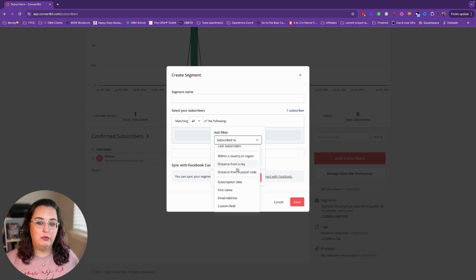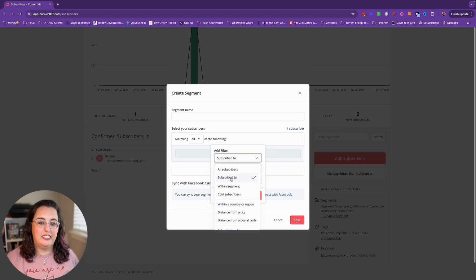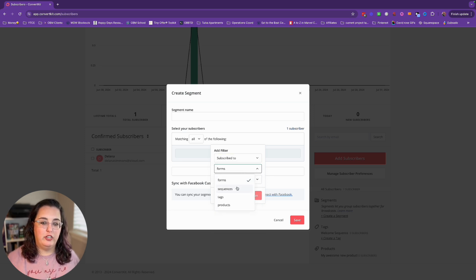There are also some other filters here based on location. These can be a little iffy because they're based on IP address. So if you've got somebody who's using a VPN or something, they may not always be totally accurate, but they are there if you want to use them. And then you can also use subscription date, first name, email address, or custom field to filter. But I would definitely say that the most common and probably the ones with the highest use case overall are going to be subscribed to, and then choosing forms, tags, or sequences for segmenting people, especially in the case of digital products, right?